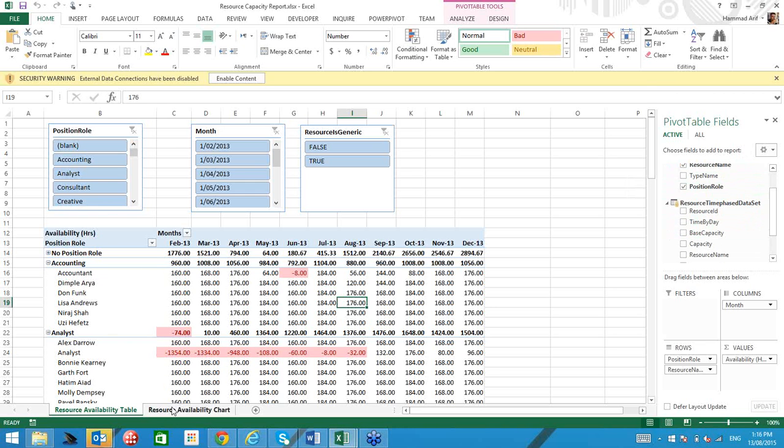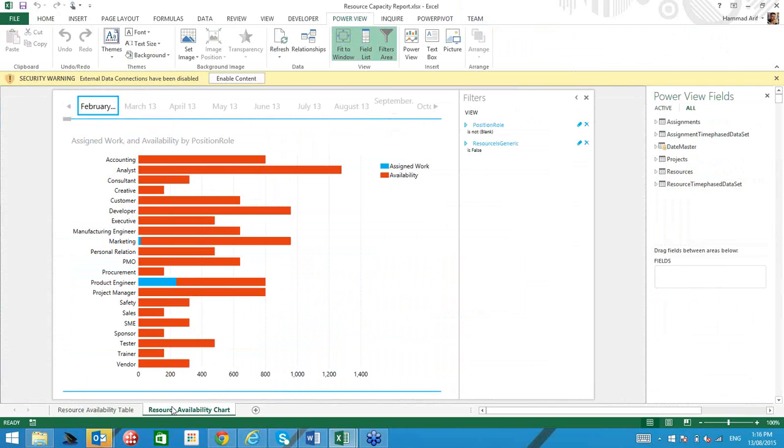Then I have Power View, which has even more appealing visualization. This is a bar chart where I could see the red color as the availability of a particular role in my organization, and the blue color represents assigned work. Now, creating this kind of report involves a significant bit of work, so it took me a couple of hours to build that. So what I'll do now is demonstrate how we can use Power Pivot and Power View to create some of the reports pretty quickly.